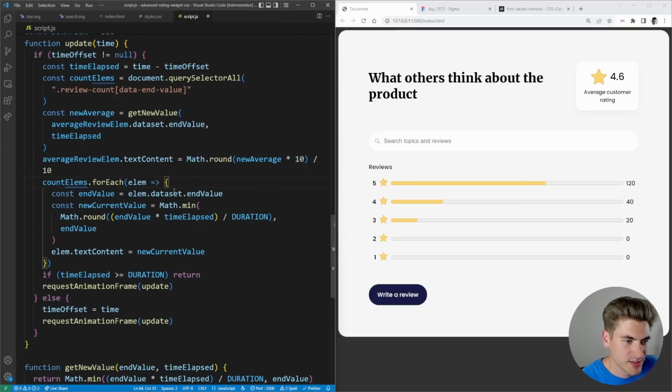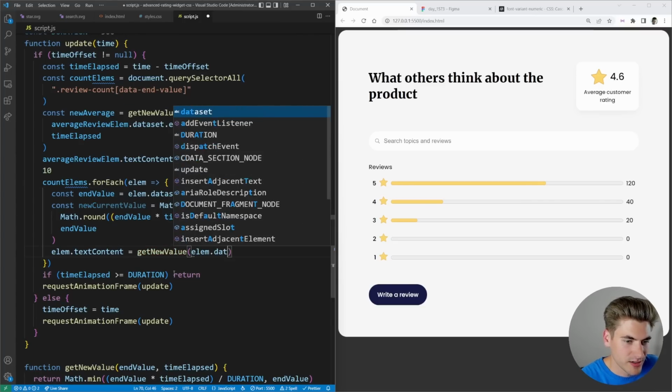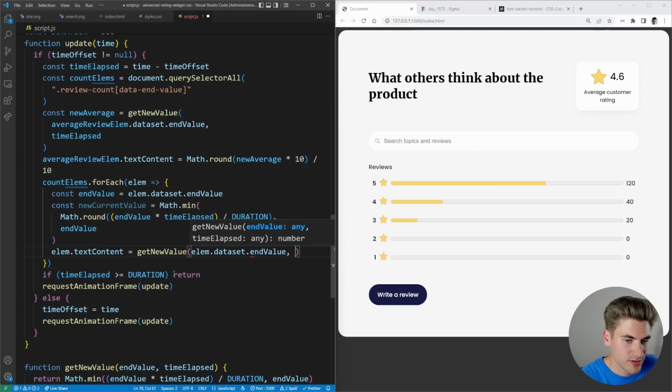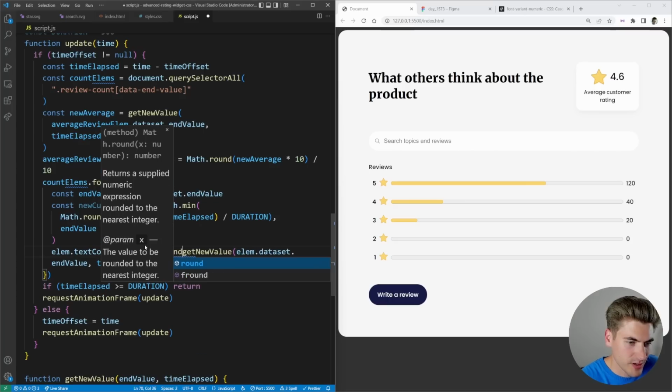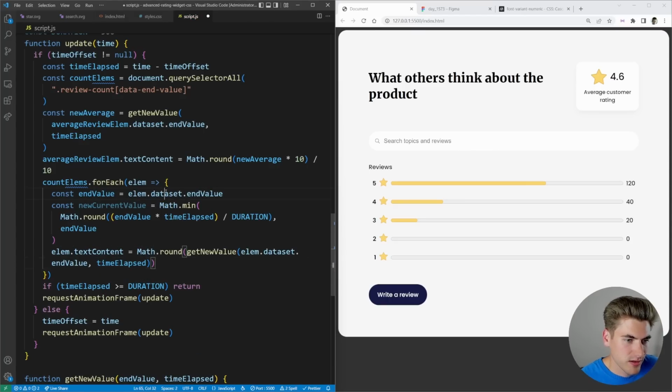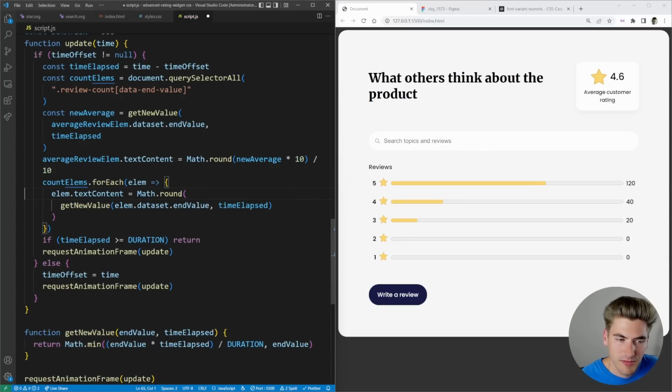Here we can call that same new value function, pass it in our elem.dataset.endValue and our time elapsed. And this one we're just going to round. Math.round, there. Okay, those are all adding up correctly.